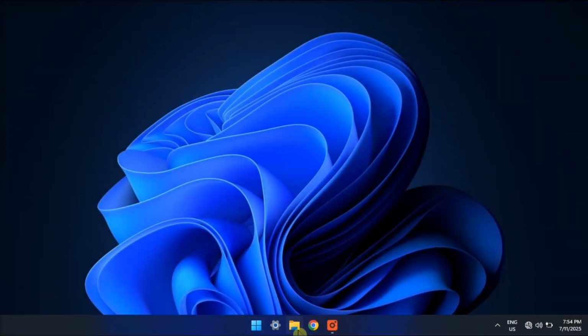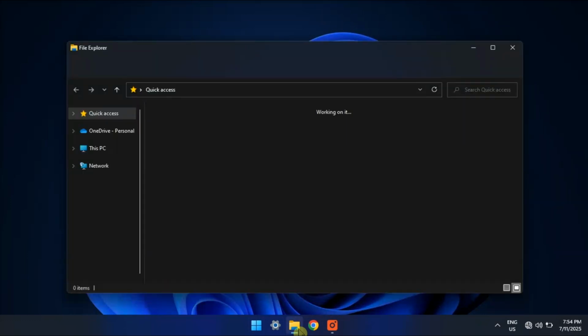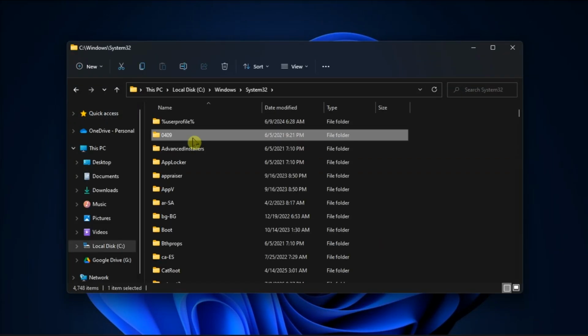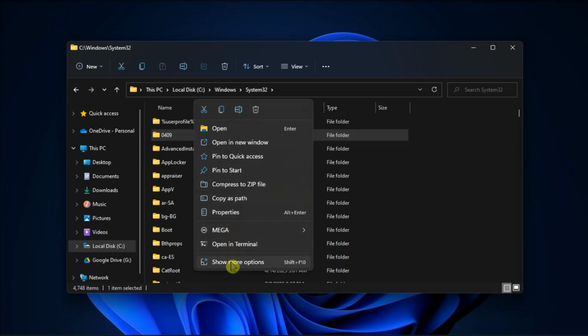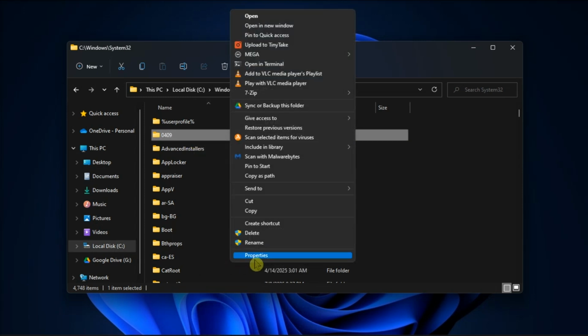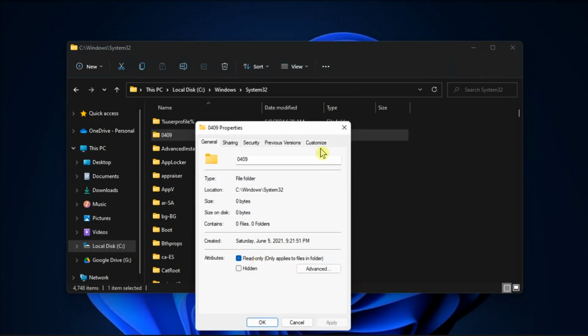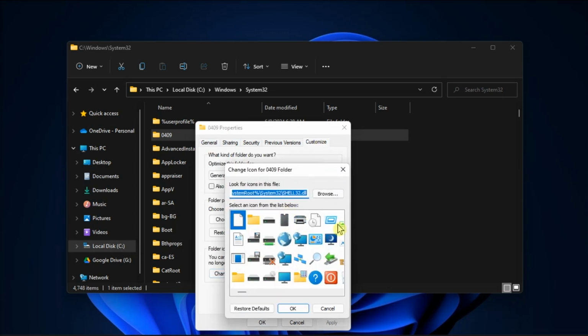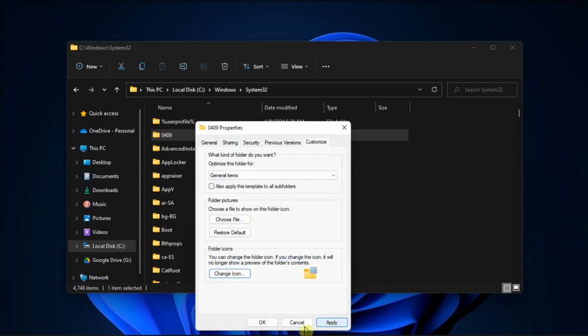Now another method you can try is to open File Explorer, click or select a folder icon, right-click on it, click Properties, click Customize or Shortcut tab, then choose Change Icon, select your icon, then press OK, and then select Apply to apply the changes.